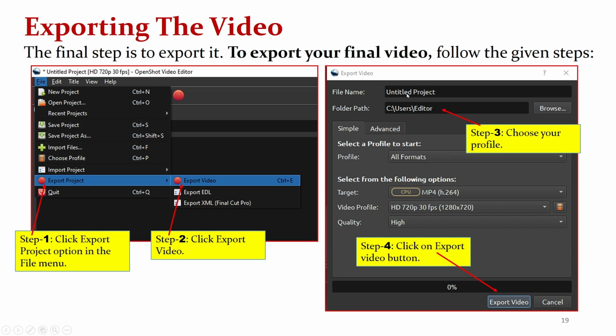By default it is untitled, but you have to give a name here. Then choose your profile. Here profile means the location where you want to save it, the folder path. You can browse it from here and check for the location where you want to save. And then click on Export Video button.